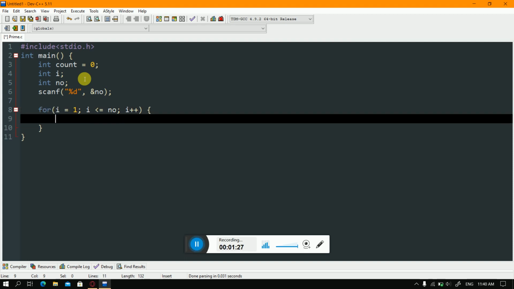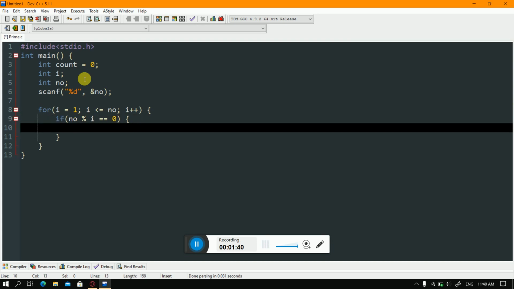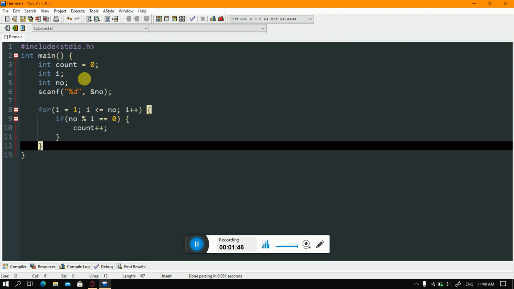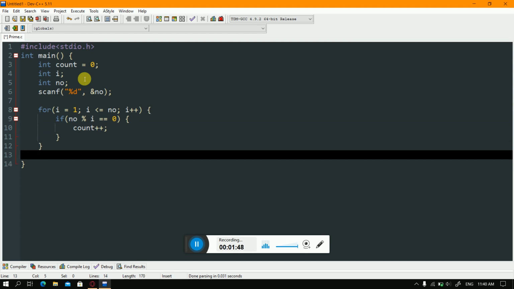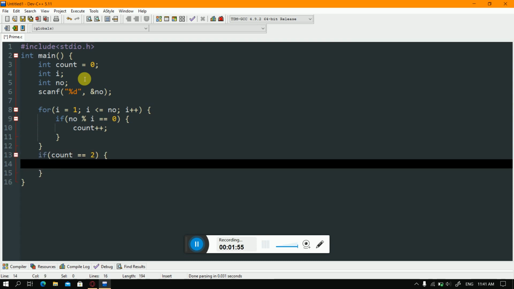And in the for loop we need an if condition. If number modulus i equals 0, then increment count plus plus. And after the for loop we need to check another condition. If count equals 2, then it is a prime number.